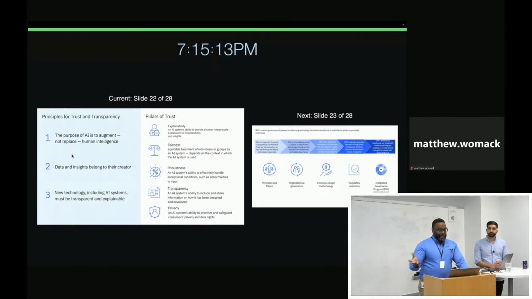Data ownership remains with the creators. So IBM doesn't take your data and do something nefarious with it. It's your data, it's your business. We're not in it. AI systems must maintain transparency and explainability.